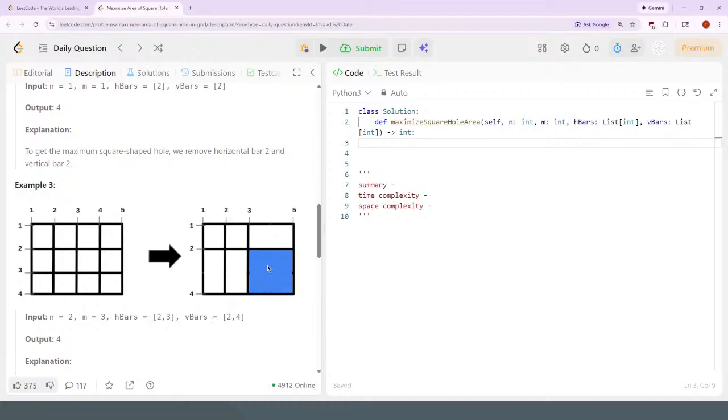So then if you wanted to actually have something that's bigger than that, then you have to have consecutive horizontal bars plus consecutive vertical bars. Like it has to be a 2 and 3 plus a 2 and 3, or a 3 and 4, in order for it to have a gap of 3 in one direction and a gap of 3 in the other direction that forms a 3 by 3.